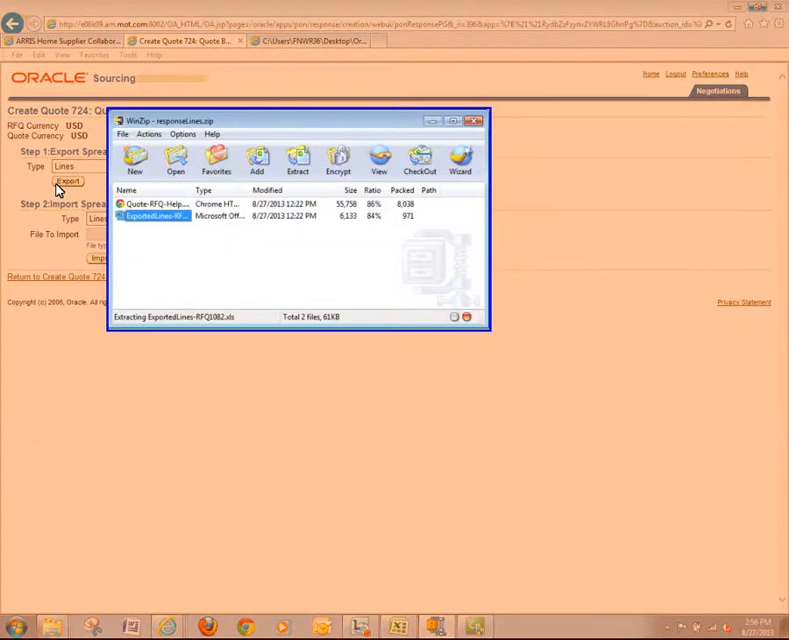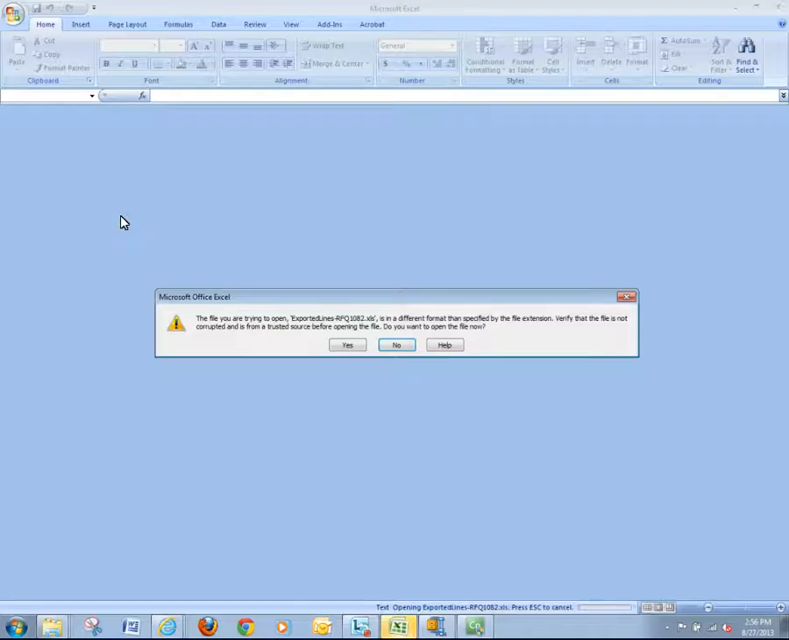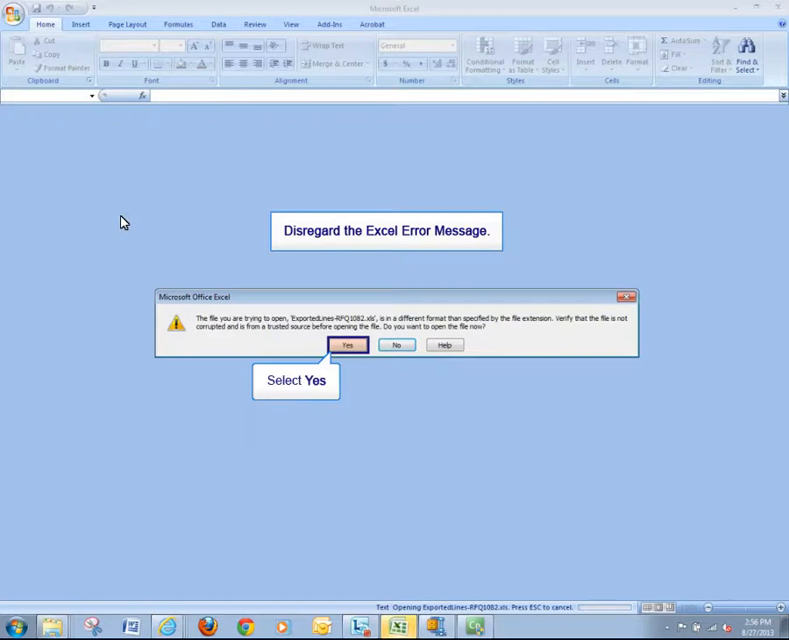A new window will open. Please select the Exported Lines RFQ number Excel file. When opening the file, Excel will give you an error message. Please disregard it and select Yes.